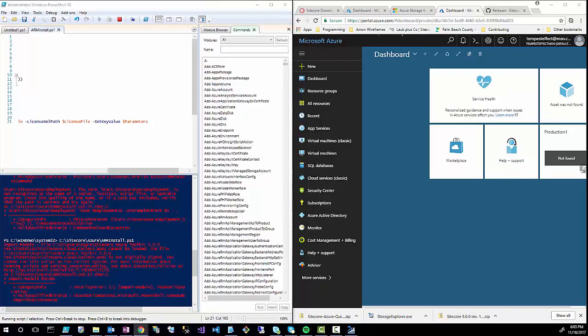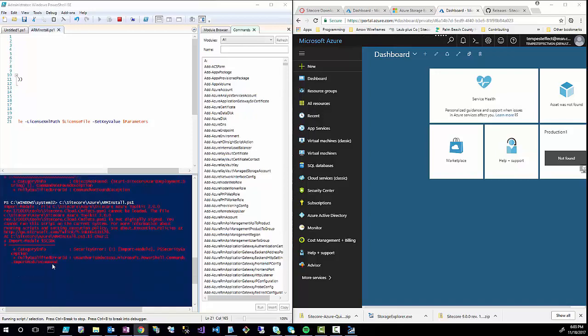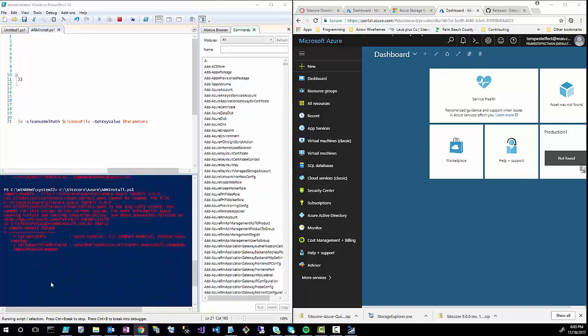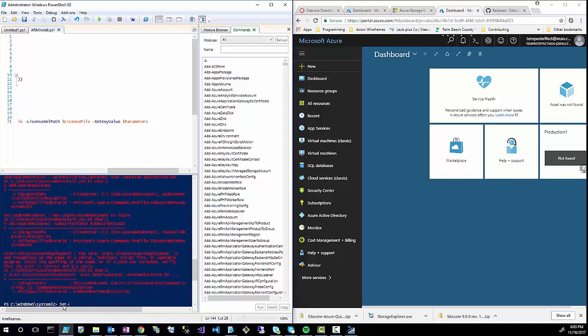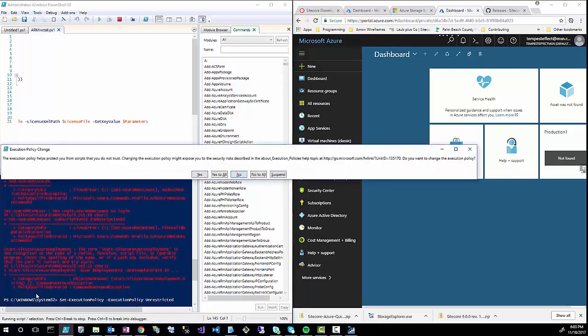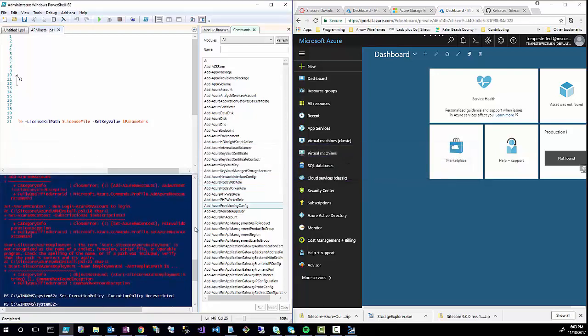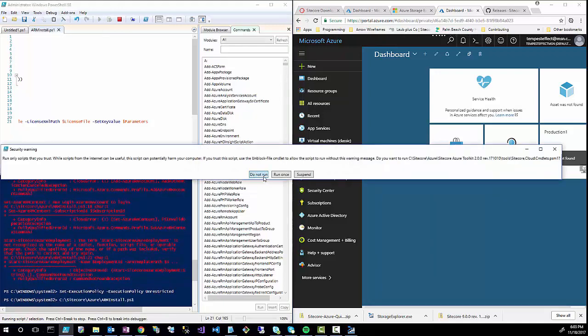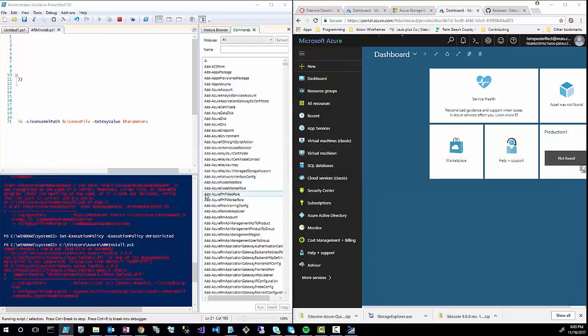One way to fix this is just to change the execution policy. So let's just go ahead and do that real quick. Set-ExecutionPolicy, and we can set this to Unrestricted. So everything will run in here, which is fine for this instance. So let's run it again. Run once.